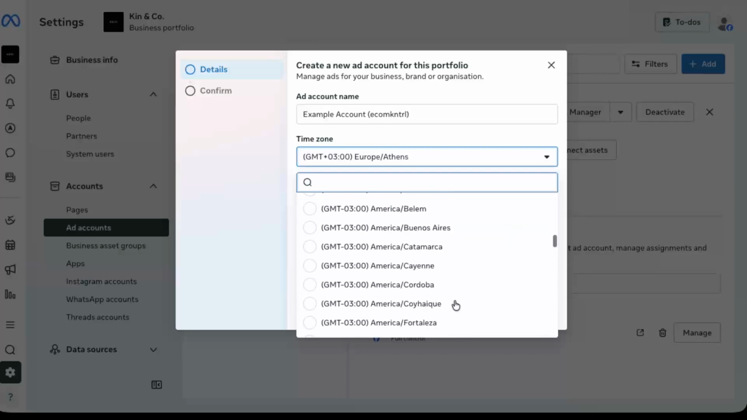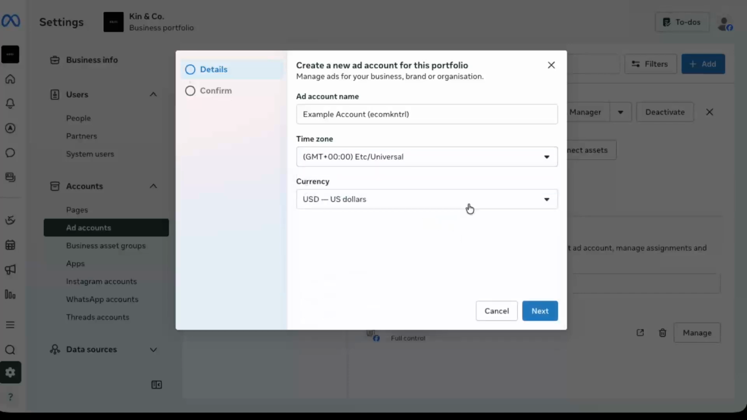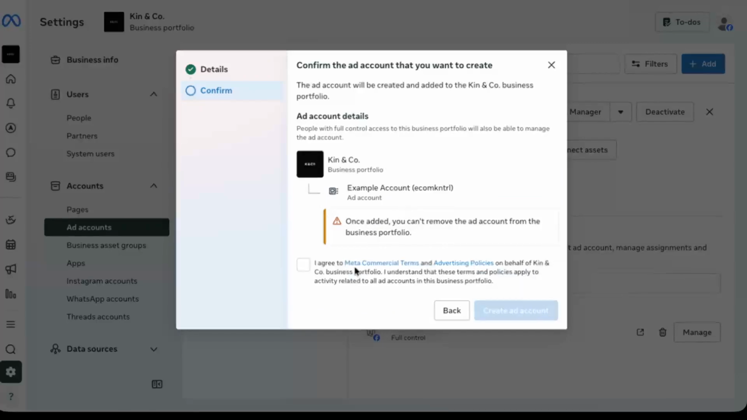You'll be shown Meta's terms and conditions for using ad accounts. Read through them, or at least skim the key points, and then click on the checkbox to agree to Meta's terms and conditions. Finally, click on Create Ad Account.